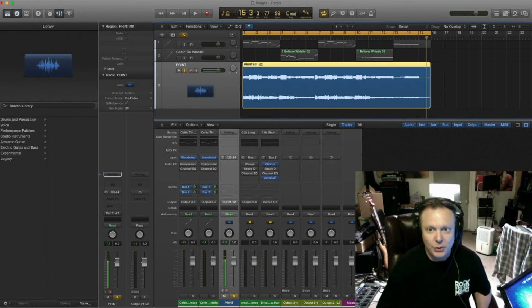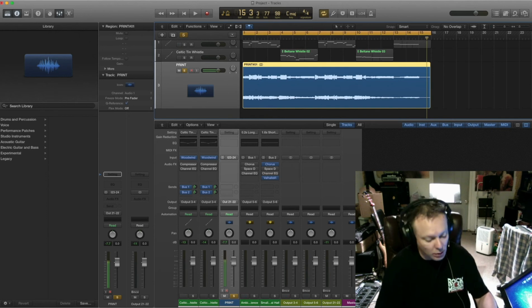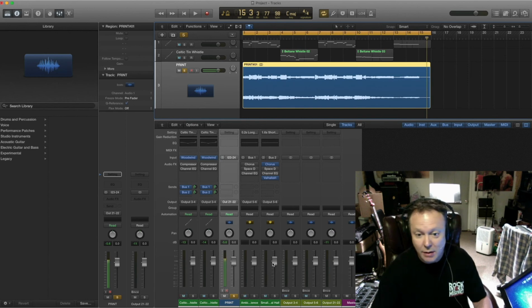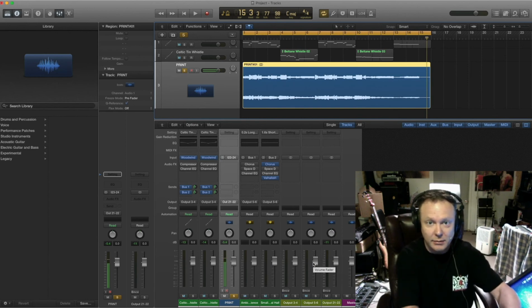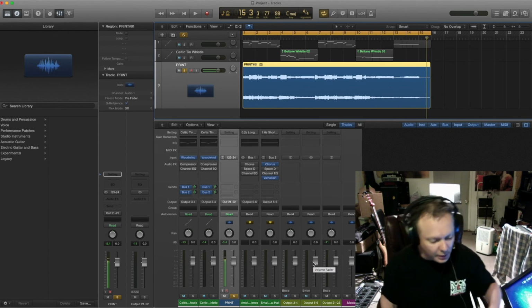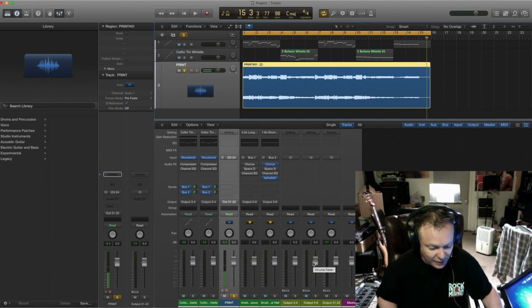You could also, if you weren't happy with what you got, work with your blend on your console. Again, the way I did it is on output 5 and 6 right here was my effects. Everything here is zeroed out in Logic. I'm using the board to get my mix, my blending, panning and all. So that's how I do it.